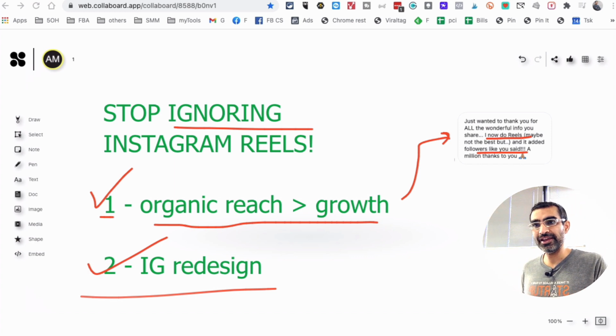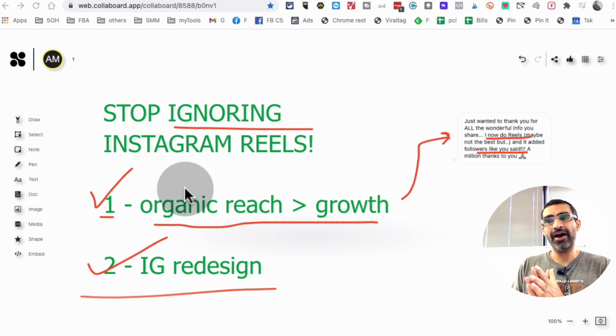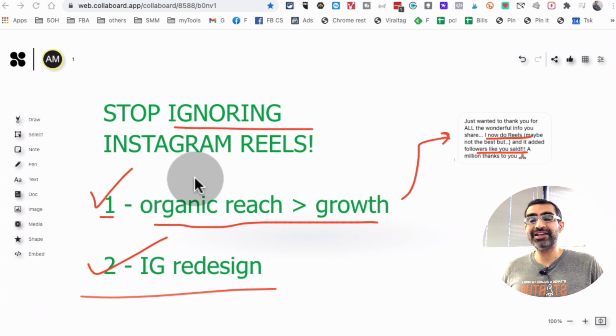And also, I believe people who are using Reels, and I've seen this many times, whenever there are new features, people who use those new features in the beginning get a lot of benefit, right? So that's what I would say. Look at the organic reach and also look at the signs that we are getting from Instagram. I think we should not ignore Instagram Reels, at least test it.